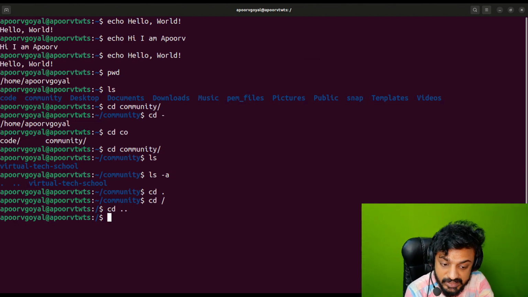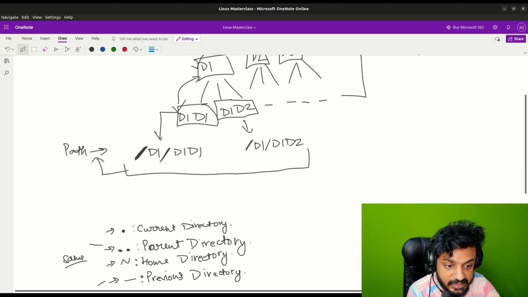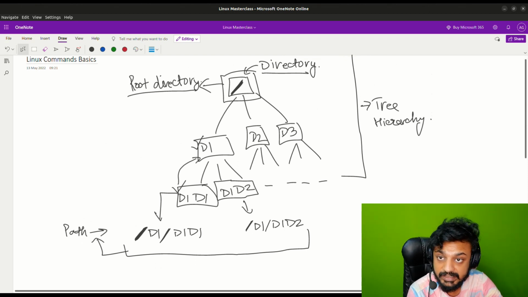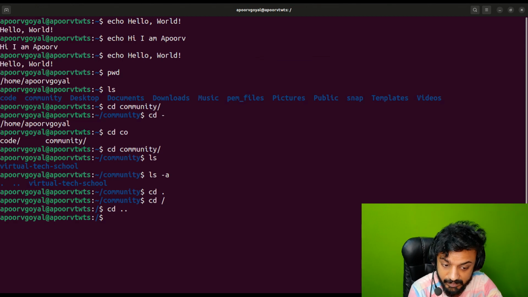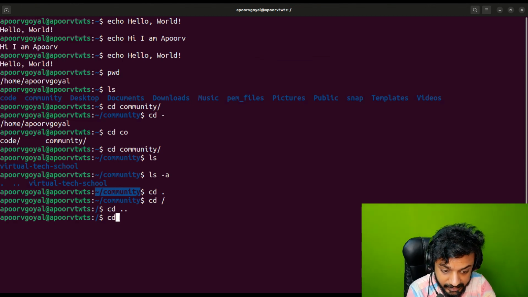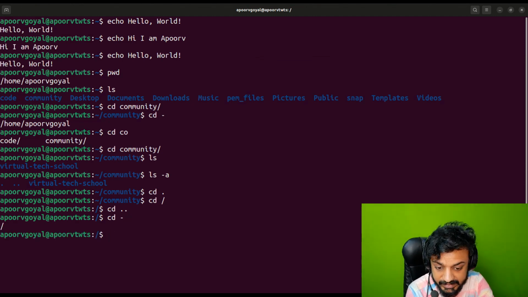Nothing happens, because there's no directory that is parent to the root directory. Root directory, as I showed here as well, is the very first directory of the entire hierarchical tree, so it can't take me back from here. But if I want to go to the previous directory, which was the community directory, will this command cd and then hyphen take me back to the community directory? If I press enter, currently it doesn't do anything. Can you tell me why?